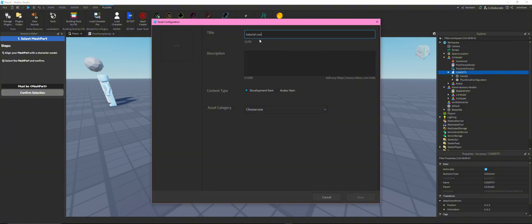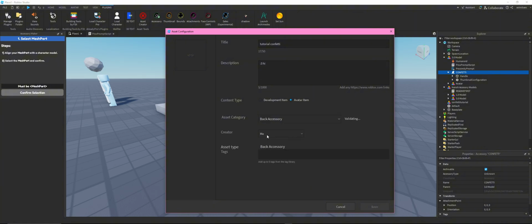Name it to whatever you want. Add your description, avatar item, the same one you used when you made an accessory, which is a back accessory. Click your group, or you can click me, which is just your user, and it'll upload to your profile instead of a group. And then you would submit it for 750 Robux.